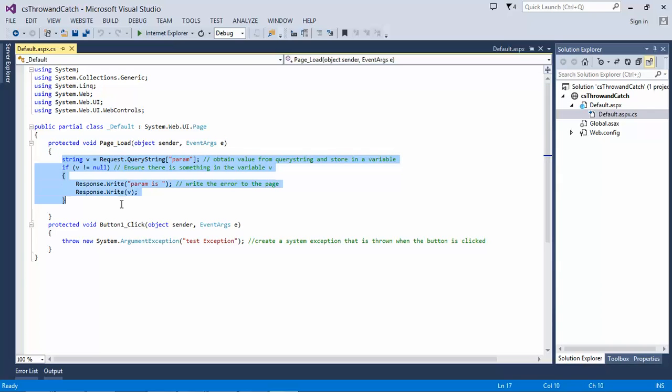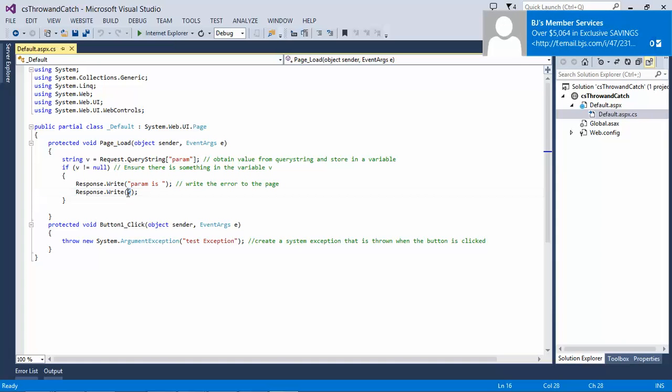On page load, we're actually acquiring that query string with the Request.QueryString, and what we're requesting is param. Now, I want param, and I want to store it in my string variable v. I ensure that there is in fact something in v with my conditional, and if there is something there, I'll display on the page using the Response.Write method. Param is, and then v.